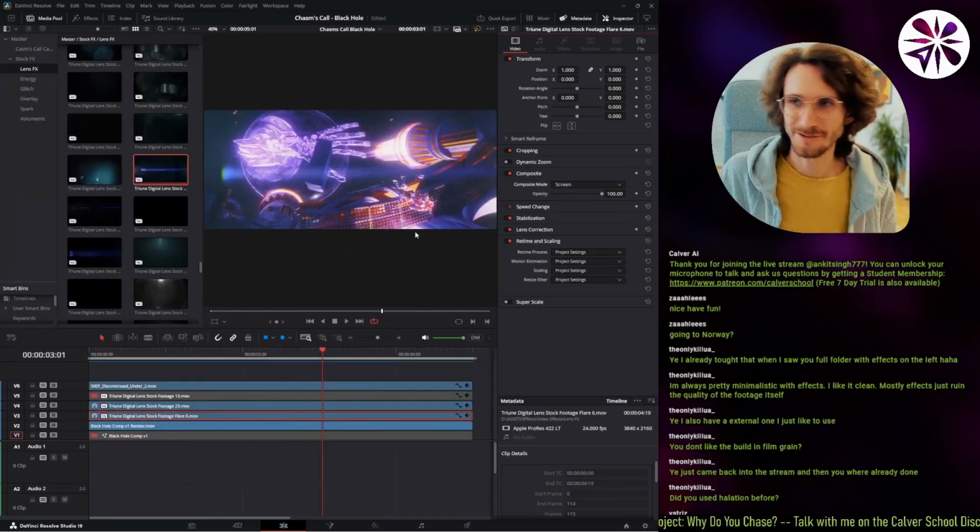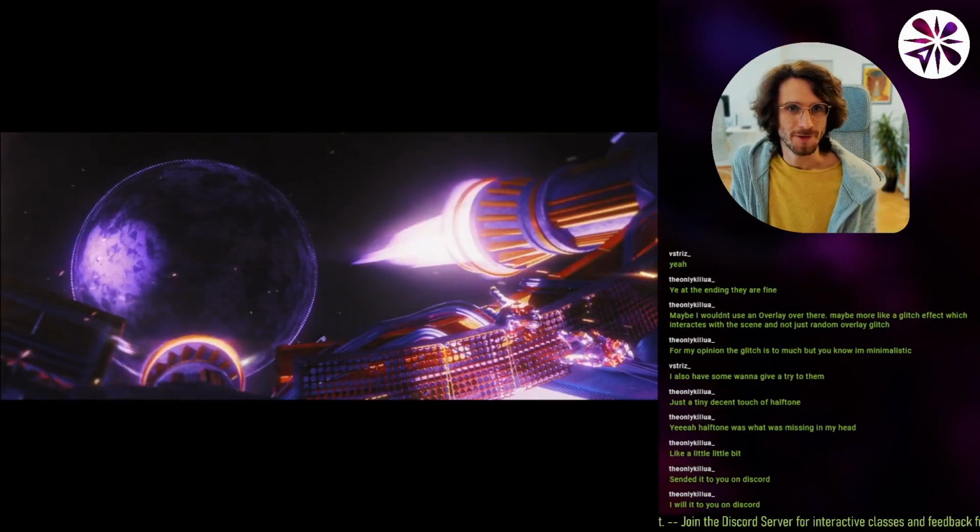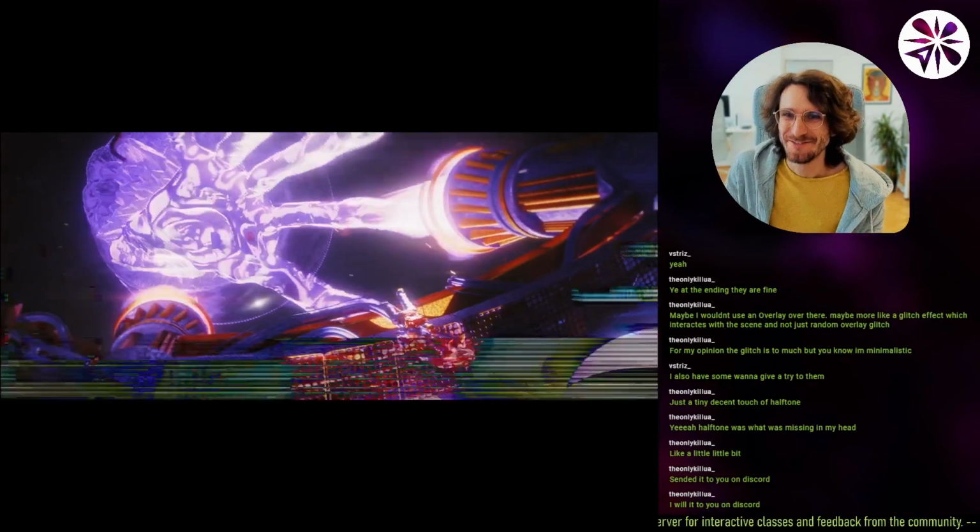Yeah, that's cool. Let's adjust them a little bit timing-wise and position-wise. Maybe flip it around. Okay, I think I'm happy with this. I would say this is the final version now.